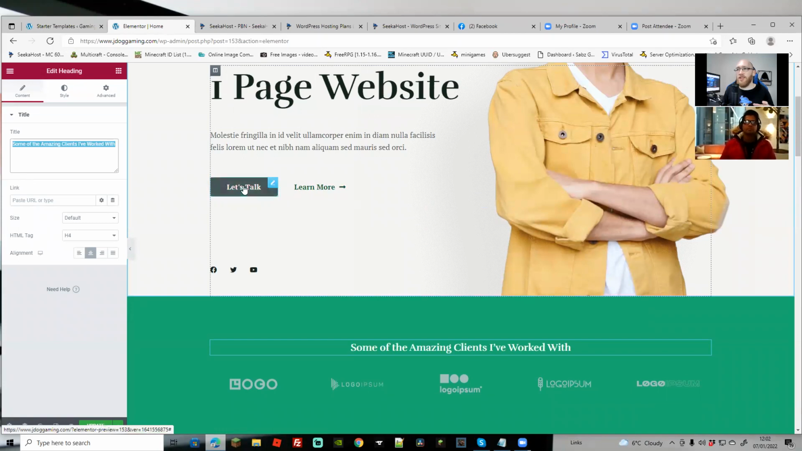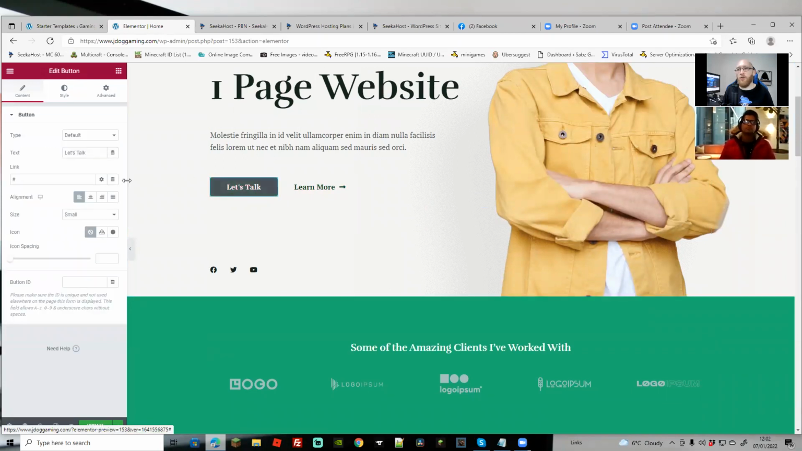You know, you got your buttons here. Again, if you click the button itself, you got lots of different things you can do with it. Obviously, you can change the link on the button from here. You can change the alignment. You can change the size. You might want a different icon or an icon popping up on there.